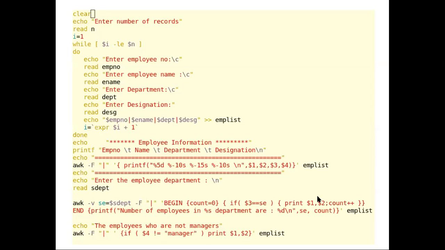Then it is followed by the processing block. This is the start and this is the ending of the processing block. What am I doing in the processing block? I am checking if $3 equals SE. What is $3? $3 means the third field value. The third field is the department name. It is checking whether the third field in the EMP list file is equal to SE. SE means the department we want to search.